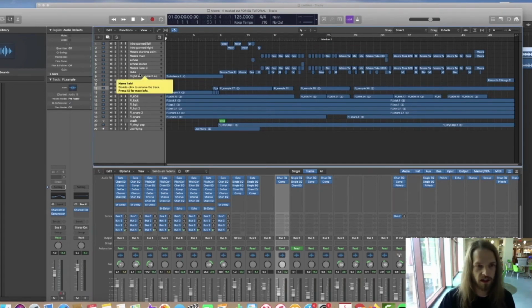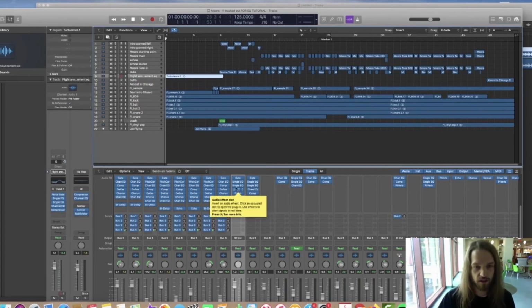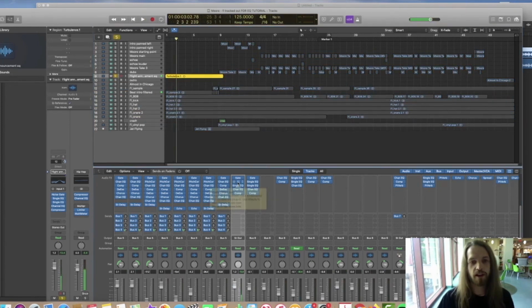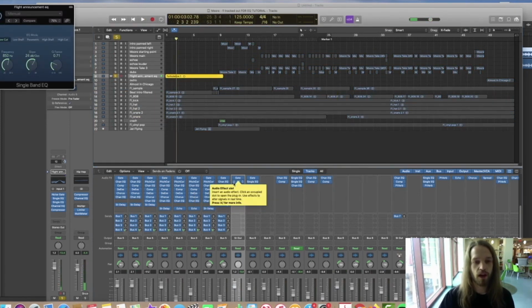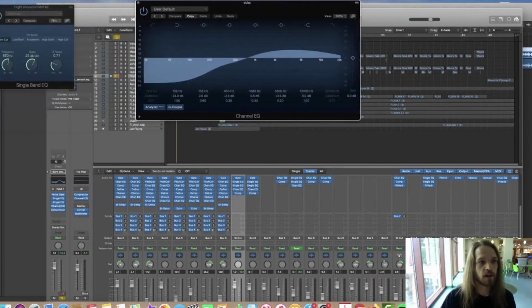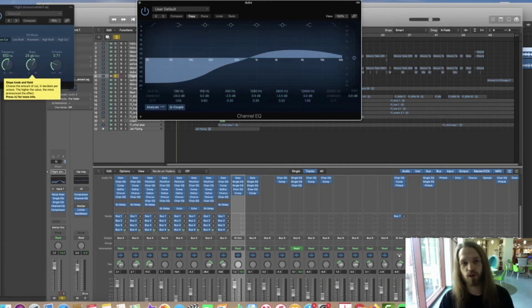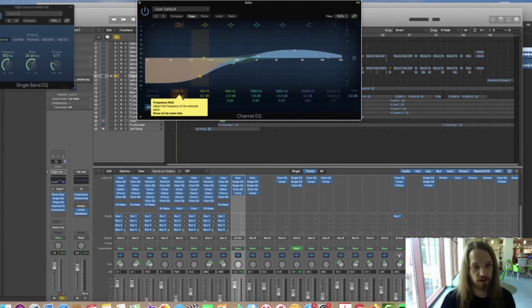And let me show you what I did on that flight announcement here. So I used a single band EQ. Let me pull up the multi-band EQ again. So what the single band EQ does is, I set it to be at 850 hertz. So it takes everything under 850 hertz and drops that down by 24 decibels, which is significant. That's the same slope that I got down right here.